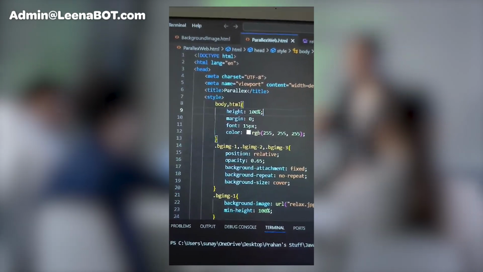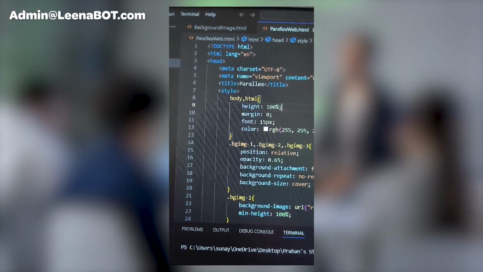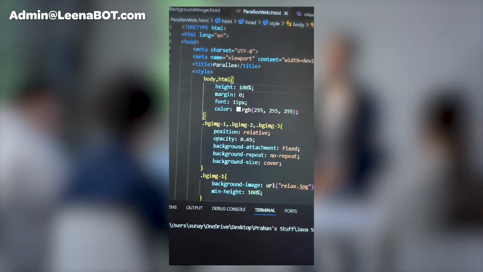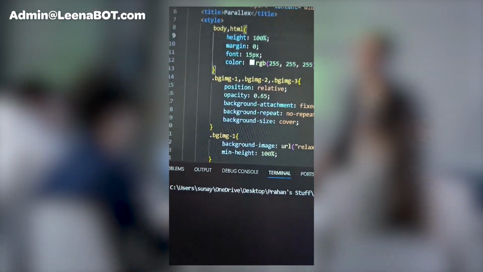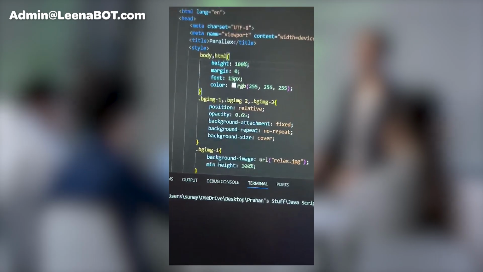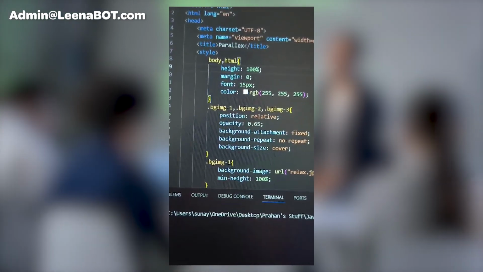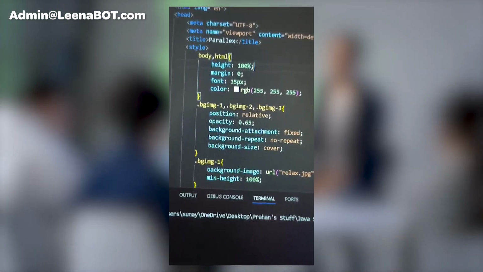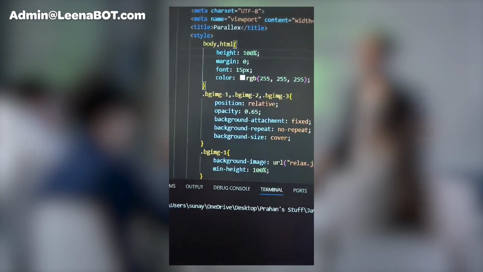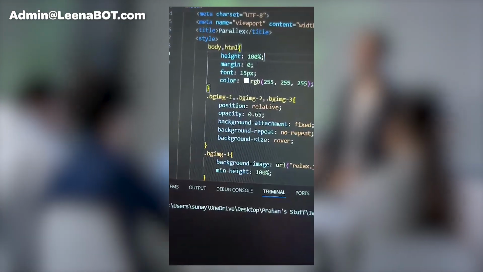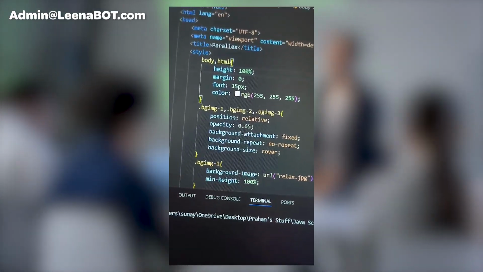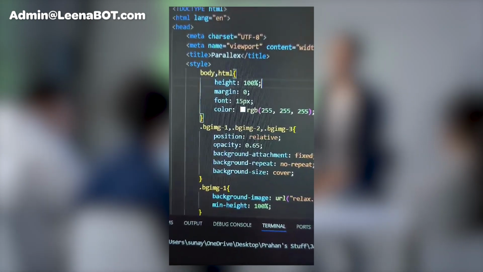Here is the start: doctype HTML, all of that. The title is parallax, and then right then is the style tags. Here is body, comma, HTML, height 100%, margin I put 0, font 15 pixels, and color I put white. I think you can see that clearly, but it's white.